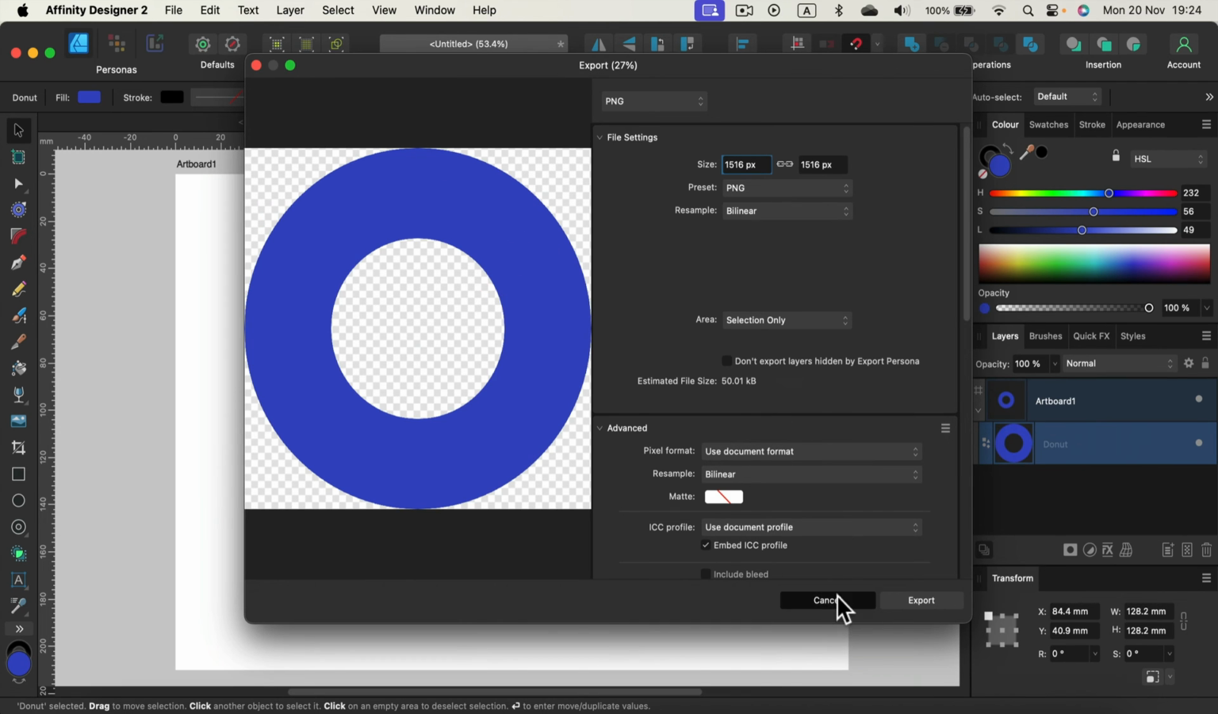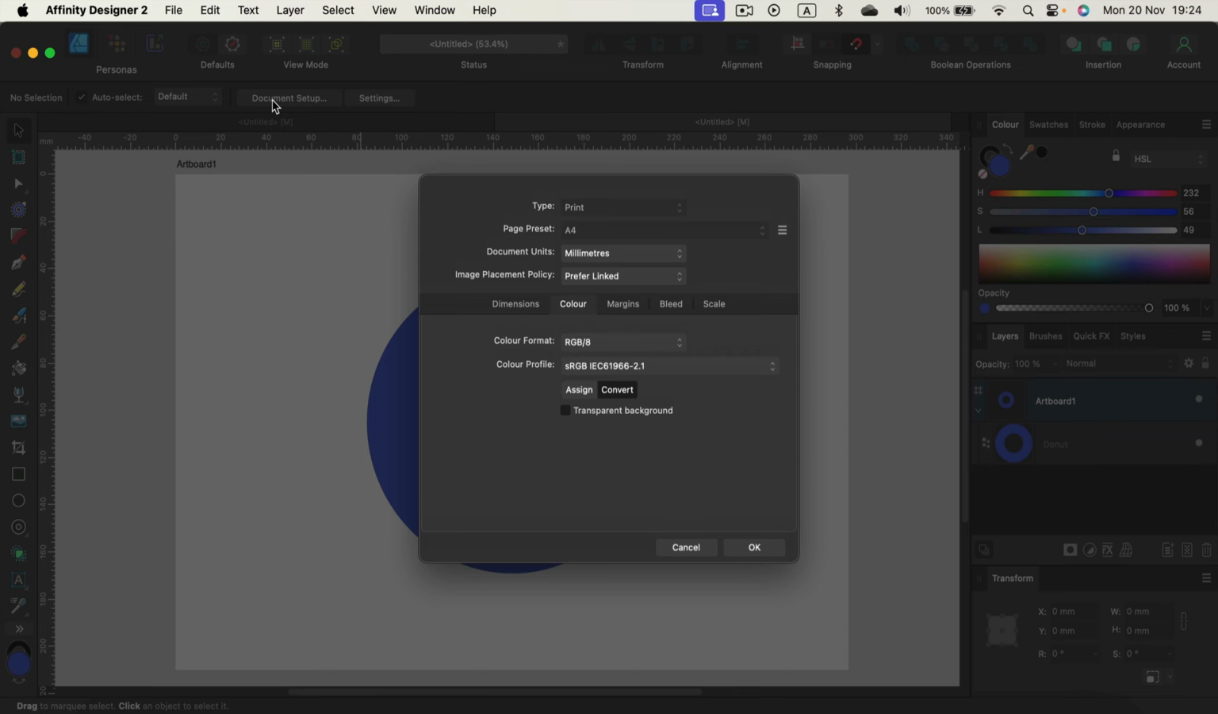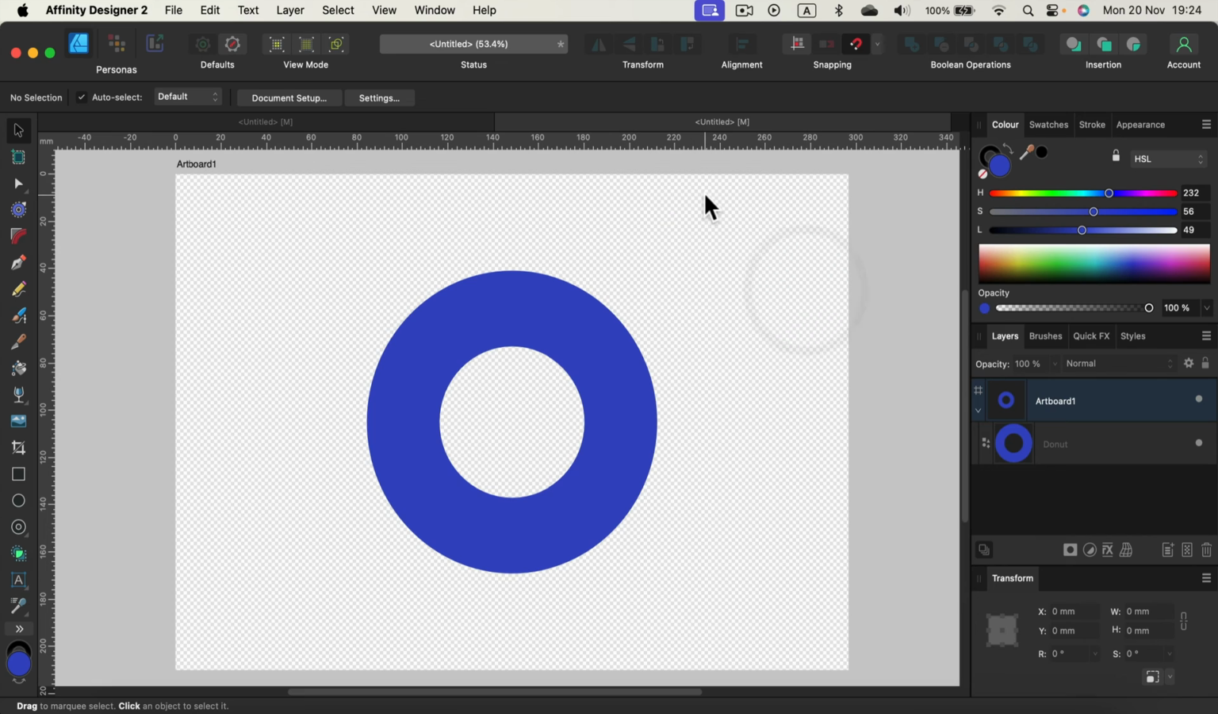But as I showed, the best way is to simply go to your document setup, whether you create a new document or you are in an existing one, and in the color tab, turn it on. Then you've got the checkerboard, like a default backdrop in Photoshop and stuff like that. So you know it's transparent, there's no color in it.